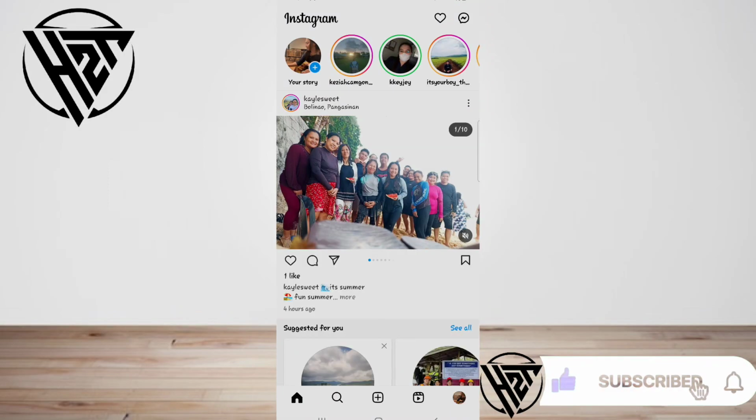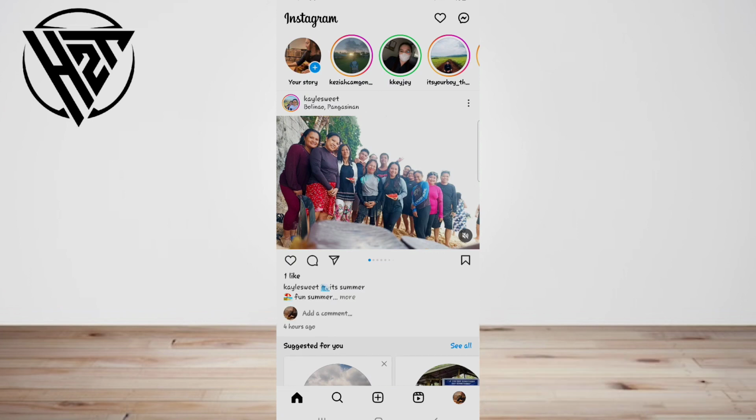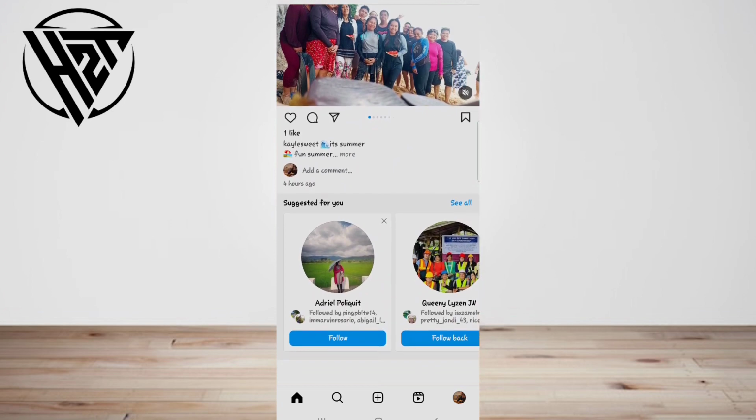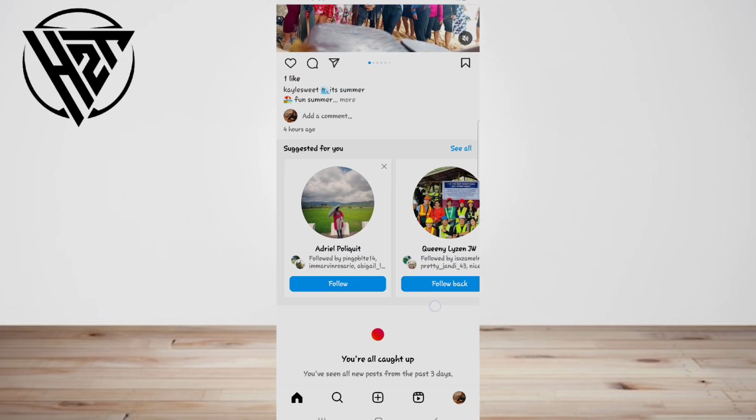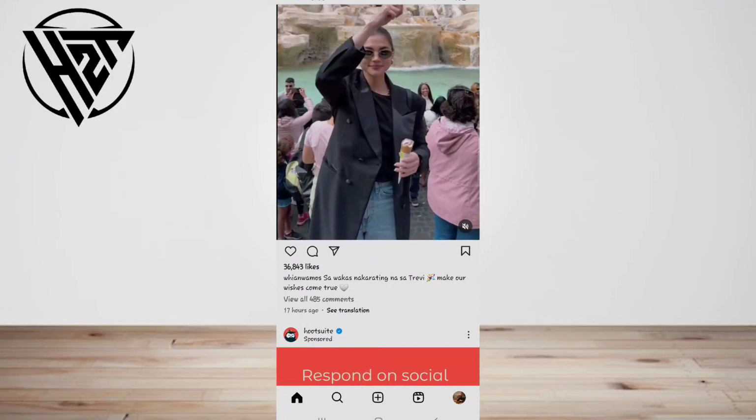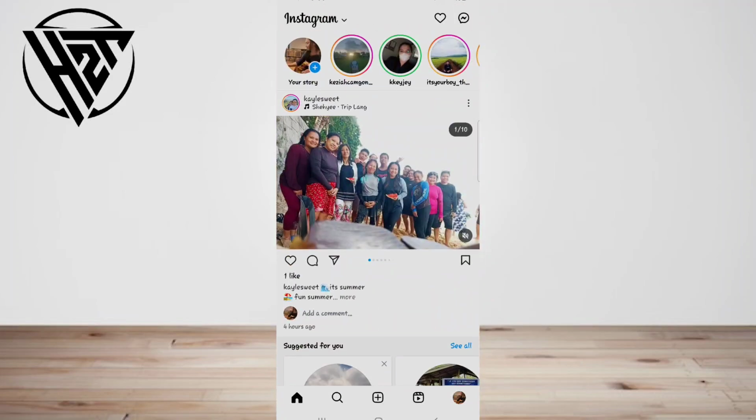Today I'm gonna show you how to add multiple photos to an Instagram story. Here's how to find and use it to share multiple pics in one sweet full screen story design. First, open the Instagram app and tap the plus icon at the top of the screen.